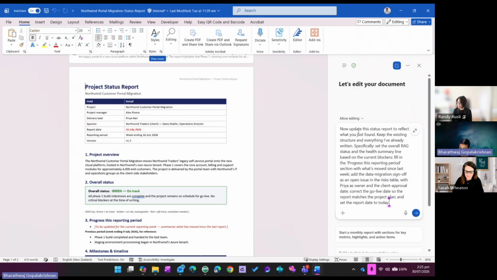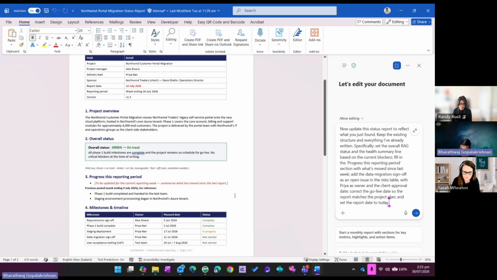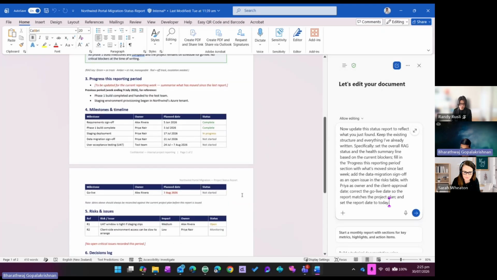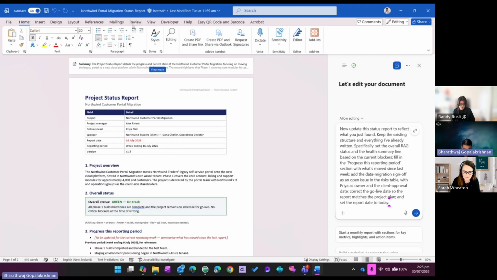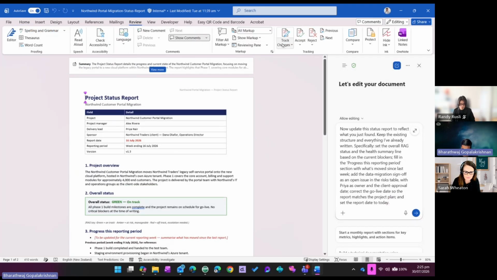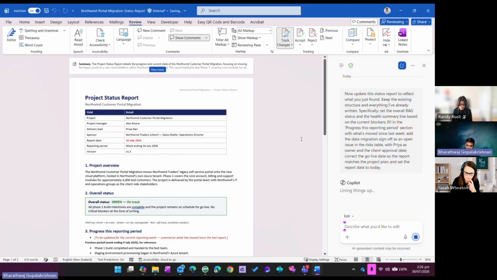What I'm telling Copilot is to update the status report, keep the structure and everything the same. I've been specific in terms of what needs to be updated. I want Copilot to update the RAG status, the milestones, and the risk and decision logs. It's pretty much the same template that I've got here. Just for this demo purpose, I'm going to click on track changes so we can see Copilot working and editing here.